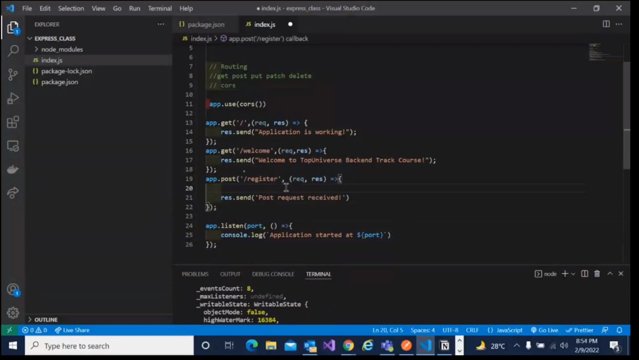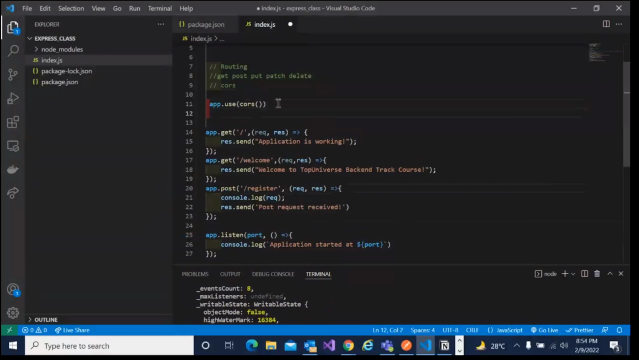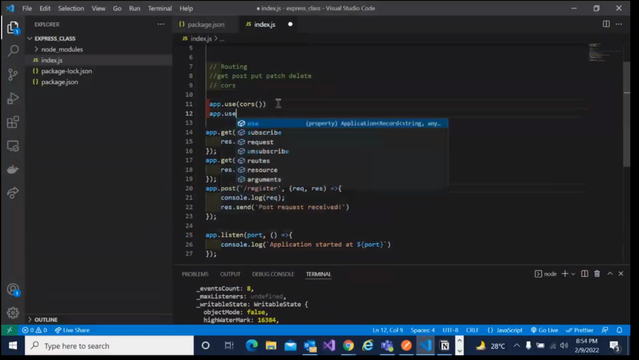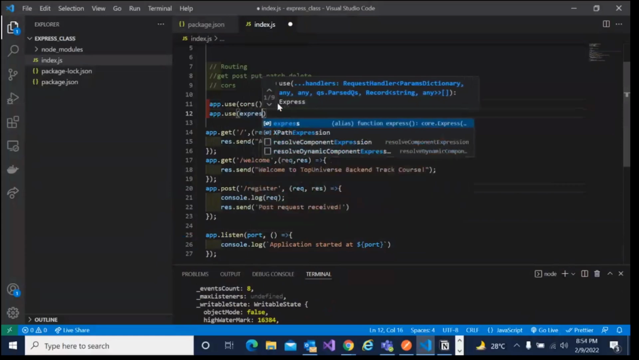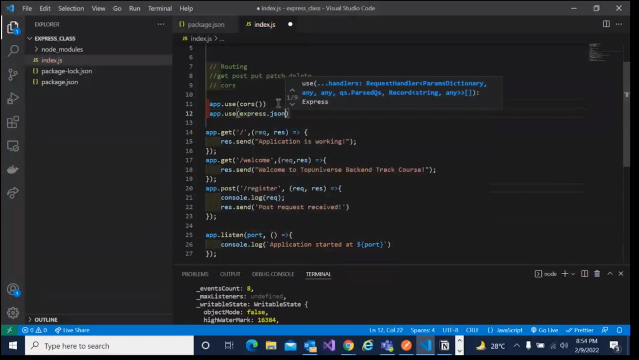So I think that line was correct. There was something you added at the top that you removed, and I think that's where the problem is coming from. App.use(cors). Yeah, this is it. App.use(express.json()). Okay.